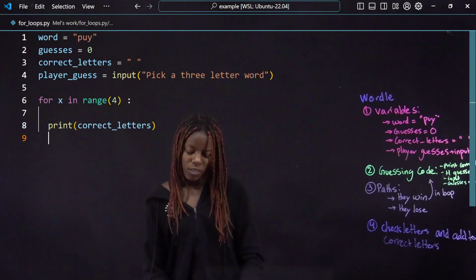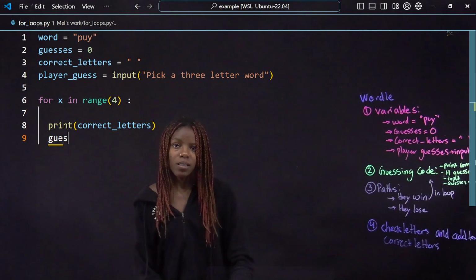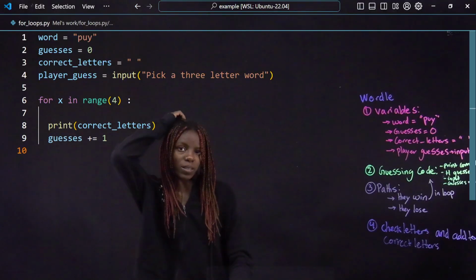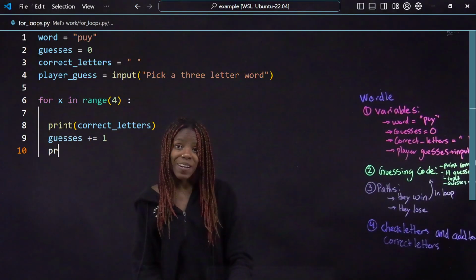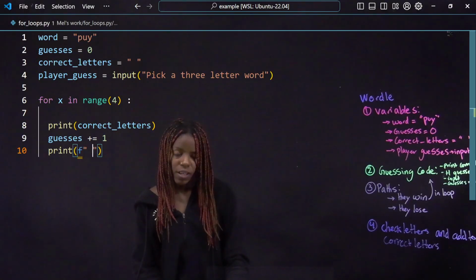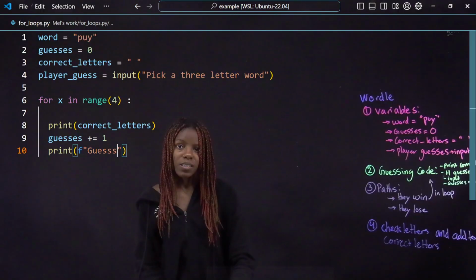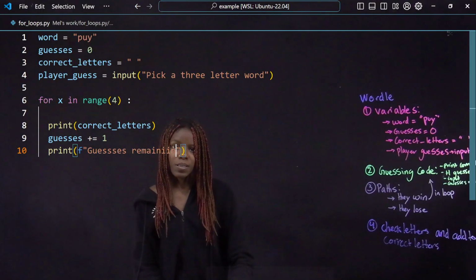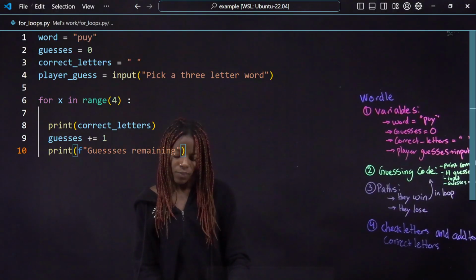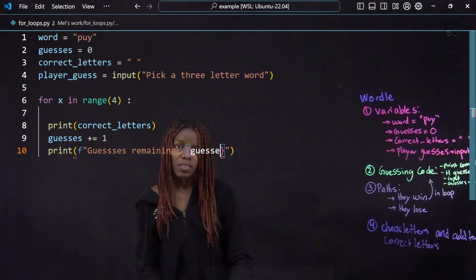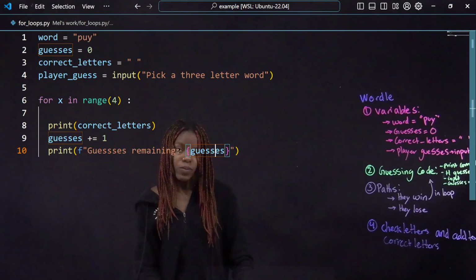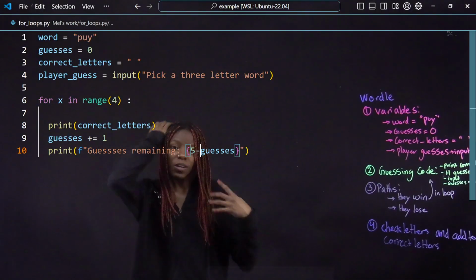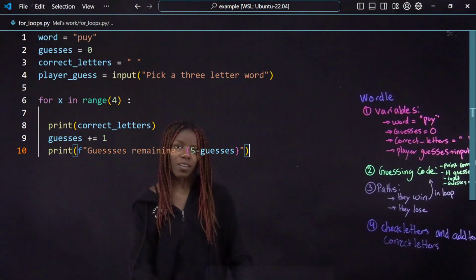We want the guesses to go up by 1. Plus equal 1. We want to tell the remaining guesses, so we'll do an f string. I'll say guesses remaining. And then we will put in our guesses. Oh, so 5 minus our guesses. So if we already did 1 guess, we have 4 remaining, 2 guesses, we have 3 remaining, yada yada yada.